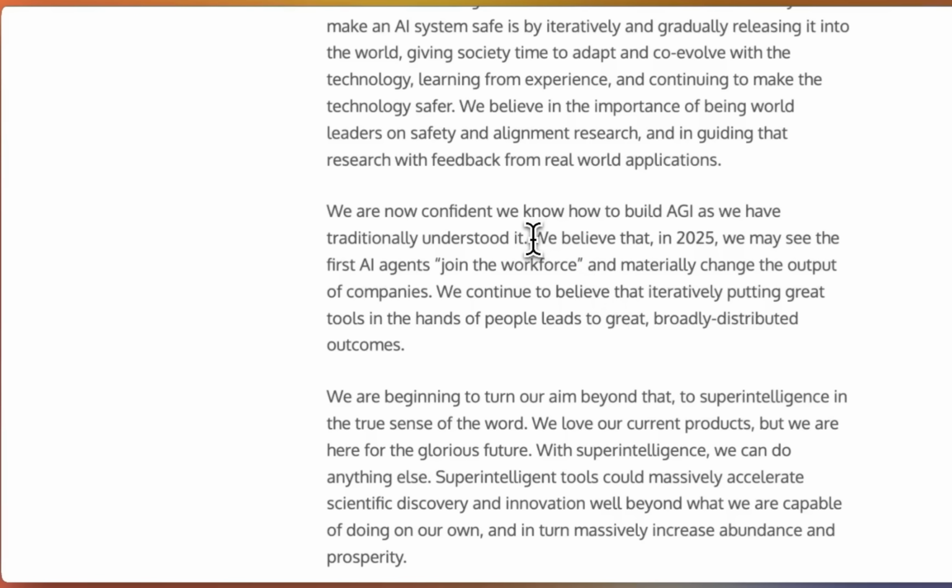As Sam said in his recent essay, "We believe that in 2025, we may see the first AI agents join the workforce and materially change the output of the companies."